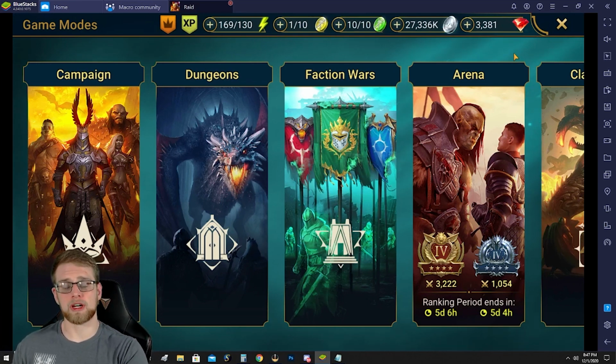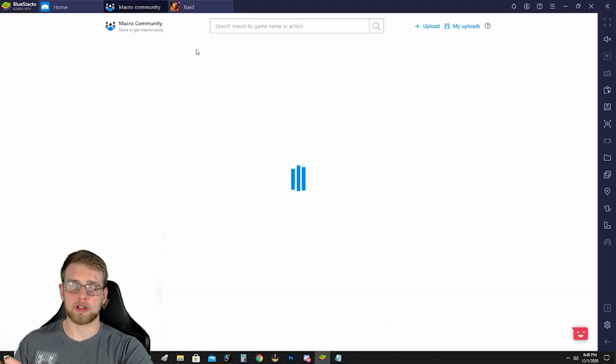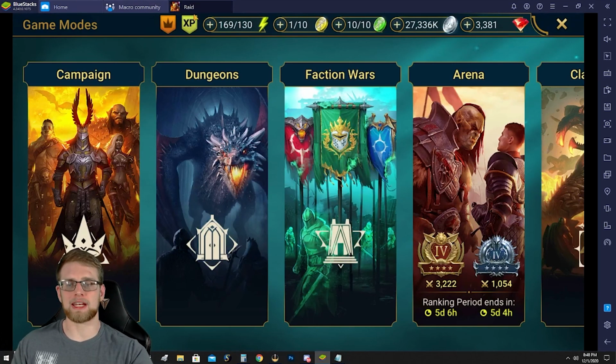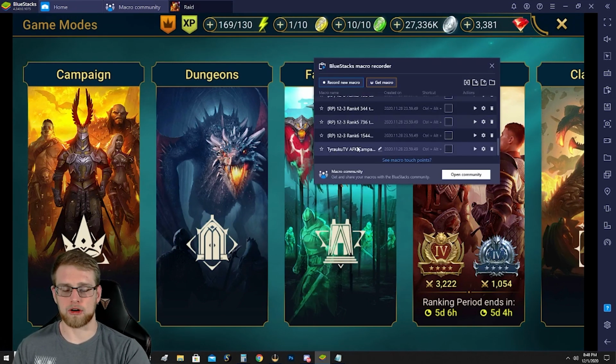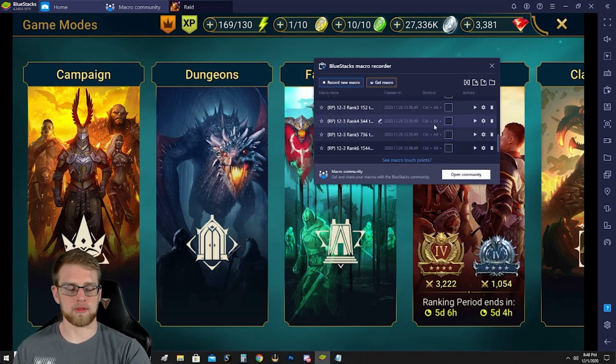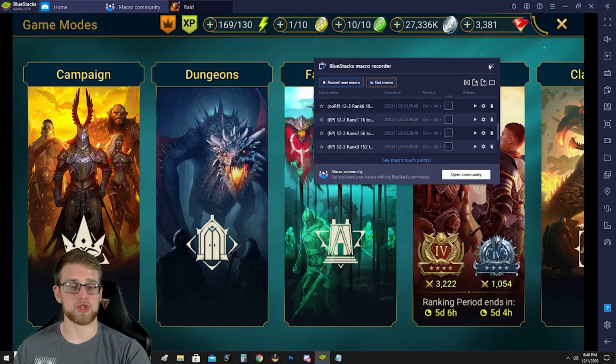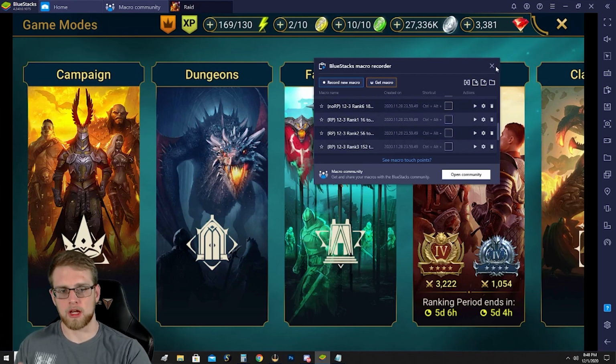Also, don't forget to check out the MediaFire link or join the Discord or go to it through the macro community. So any of those ways you can get to it. The macro community does only have the one macro though, whereas with the MediaFire link and the Discord, you can get all of these different macros for whichever level, whatever rank champion you want to level up, guys.